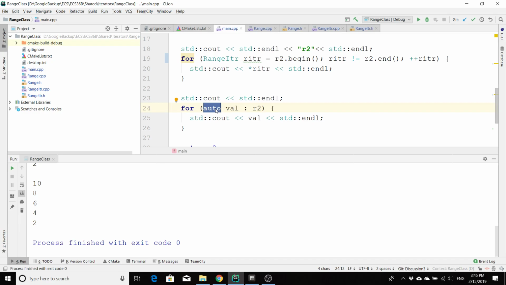Any questions on iterators? Because your next homework is on iterators.